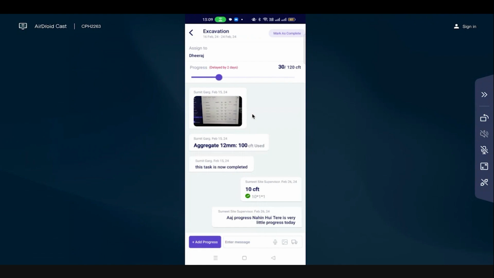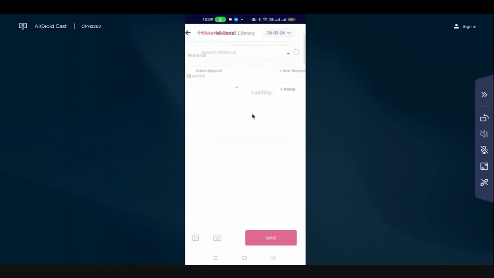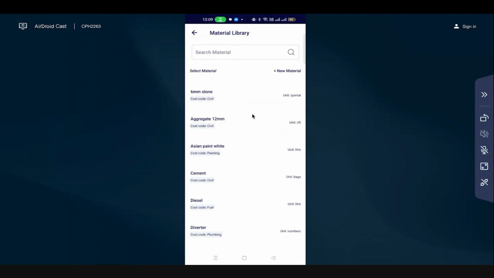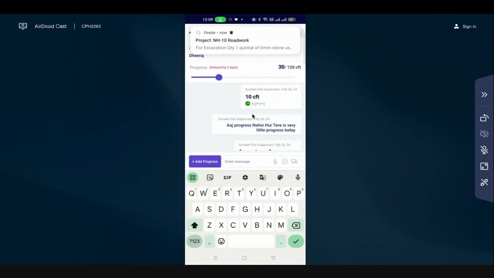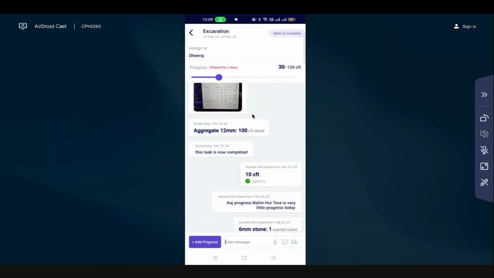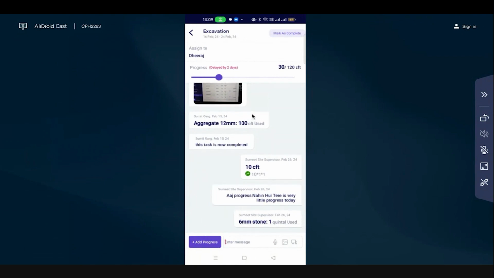in the site progress. And if there is any material usage in this particular task today, he can click on the truck button and mention which all material is being used today in this particular task. So let's say 6 stone is being used in 1 quintal. So he can just save it. So this way we can clearly see what is the progress today, what comments are being mentioned by the site supervisor for this particular task, and what is the material which is being used in this task.